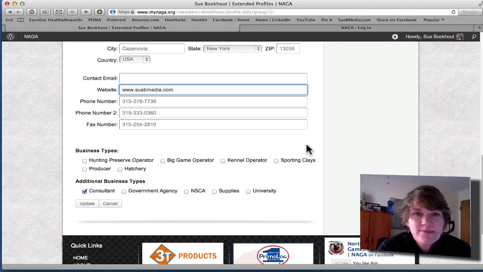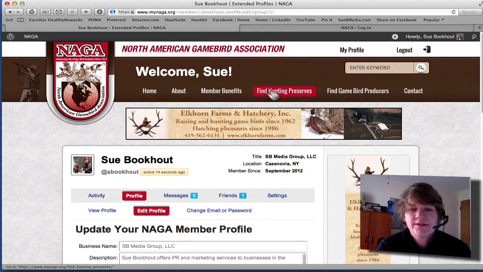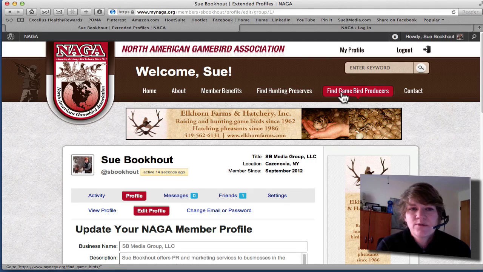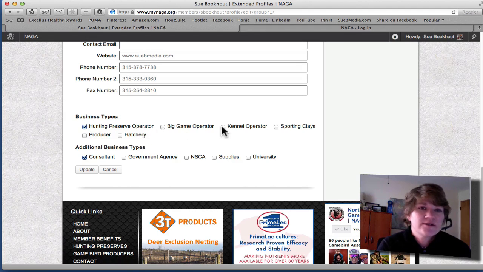Now when you get to the bottom, this part is really important. It says business types, and what you select here is going to determine where you show up on our searches on the main website. So find hunting preserves or find game producers, that is determined by what you select down here. So if you're a hunting preserve operator, make sure you select that. If you also have a kennel and you do sporting clays, you can also select that too.